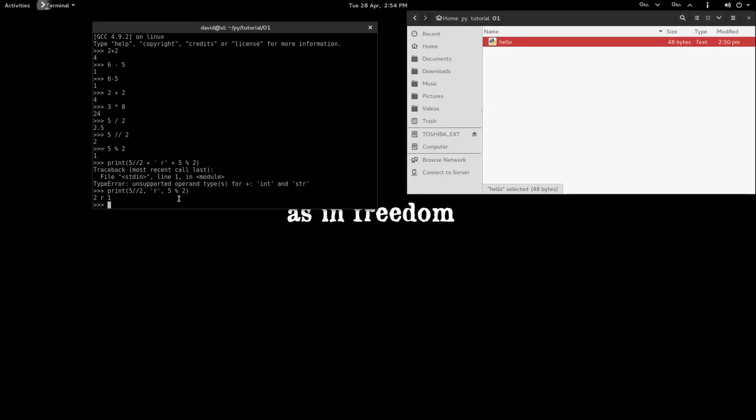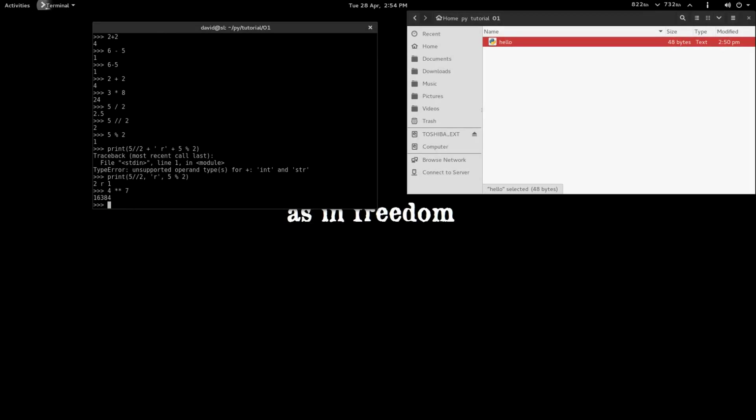Next, we have raising to powers. So if I want to take 4 to the 7th power, I can do 2 multiplication signs, and that will take 4 to the 7th power.